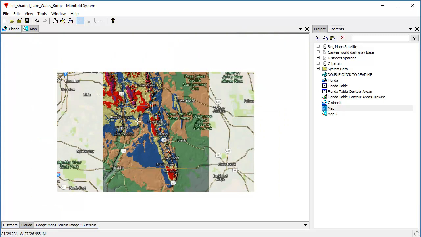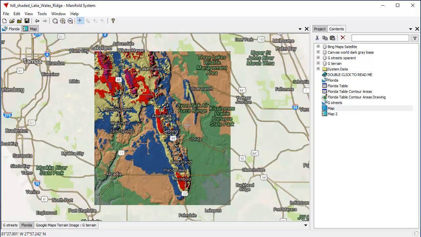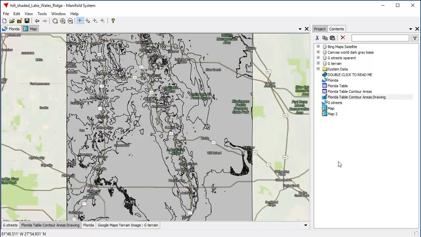So here we see that terrain elevation data set along with some Google layers. There's Google Terrain as a background and a Google Streets layer in the foreground. And so let's drag and drop the new contour areas drawing into that. And there we see the new drawing. We can see that it's in default formatting. Let's fix that. And we're going to fix that by thematically formatting this according to height.